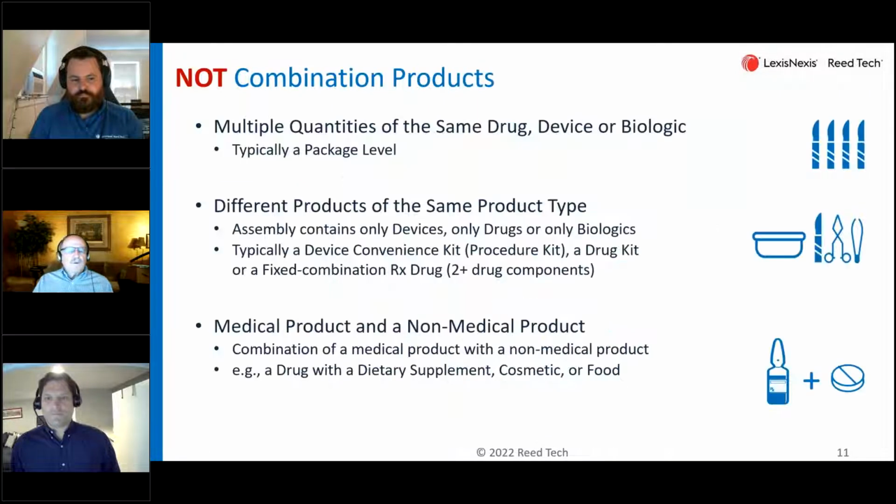It's also important to note what is not a combination product. If you have multiple quantities of the very same product, that's typically a packaging level. So if you have a 4-pack of surgical scalpels, for example, all in a particular container, that's not a combination product. That would be a packaging level of a medical device.